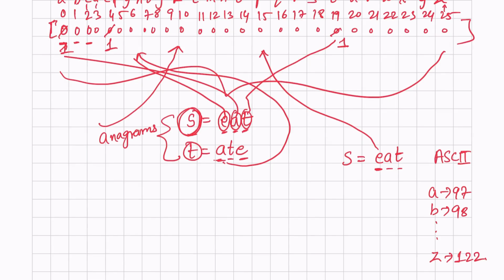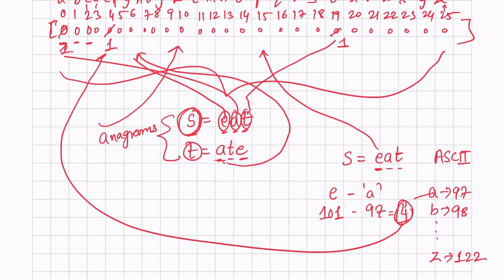So 97, 98, 99 will be C, 100 will be D, and 101 will be E, right? If you take the value for E, which is 101, and subtract A's value, which is 97, this is equal to 4. And this 4 becomes your key in the index, in the array. So that's a trick to calculate the index of a particular character in your input string.